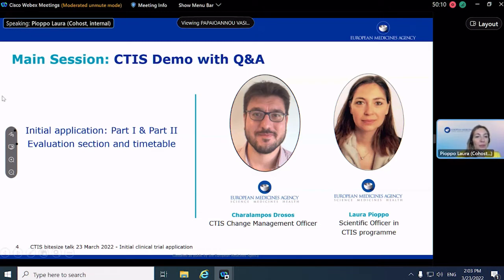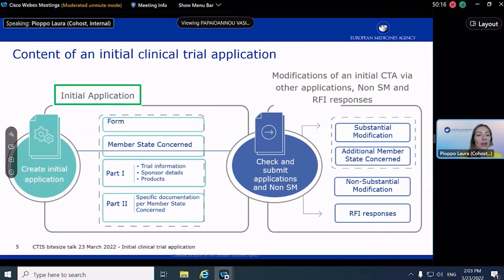Just before we start with the demo session on the system, if we can go to the next slide, just to give you some context on what will be presented today. We will be talking about initial clinical trial application submitted via the Clinical Trial Information System, CTIS. You can see in this slide the different components of an initial application, and we will go through each one of them during the demo session.